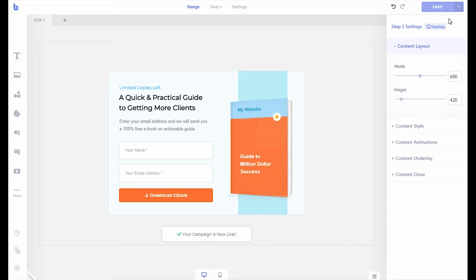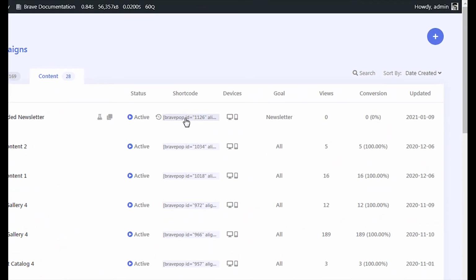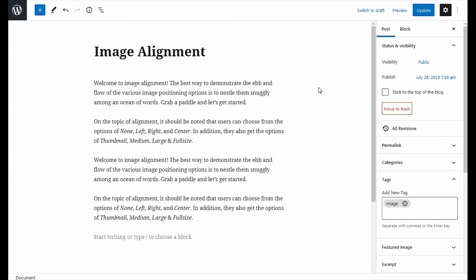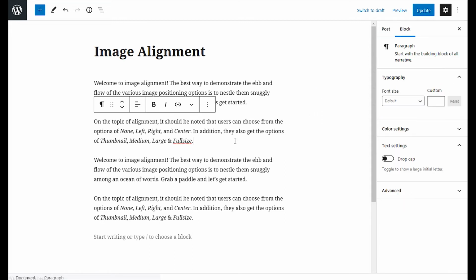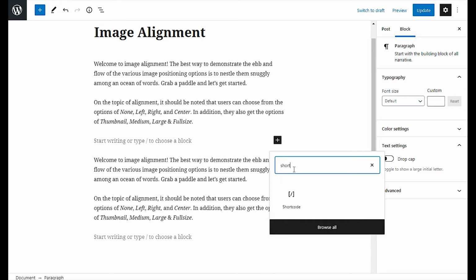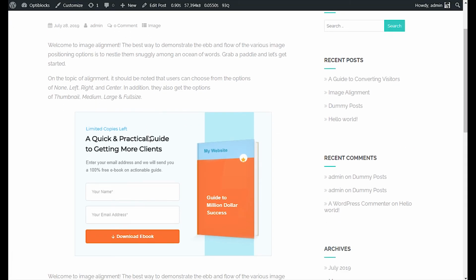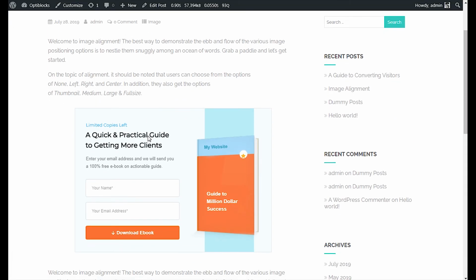Now go back to the All Campaigns page and copy the shortcode of the campaign. Open your posts or page where you want to display the form. Insert a shortcode block. Paste in the copied shortcode. Now your visitors can sign up for your newsletter from inside the post.